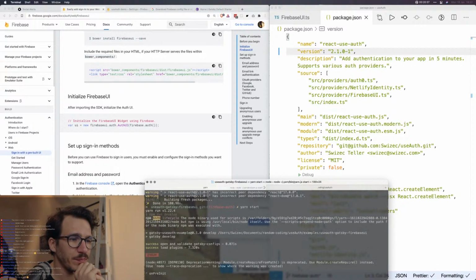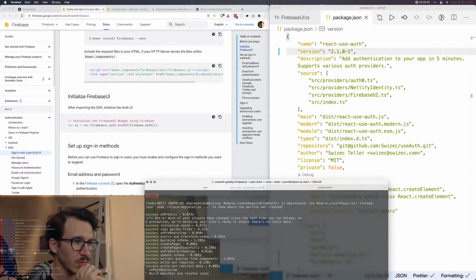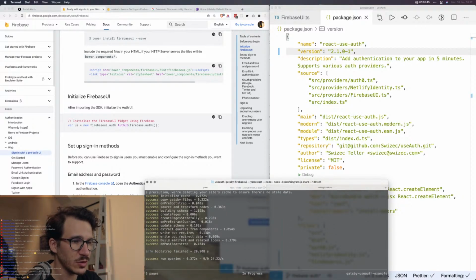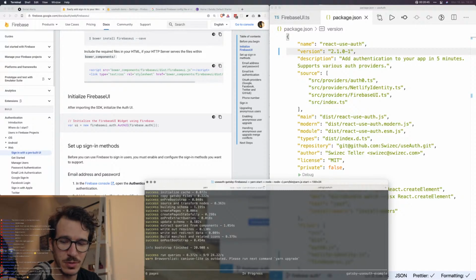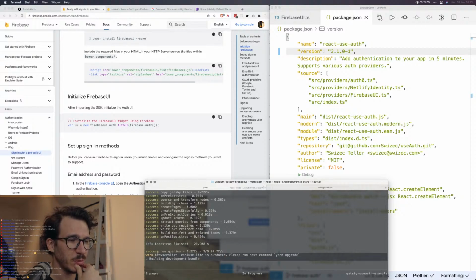I wonder if a deprecation warning, okay. Great. So we now have Gatsby starting up. We're gonna soon be able to test if the new way of integrating Firebase, or the updated way, actually works. So now we'll see. It's in progress. Come on, build the development bundle.